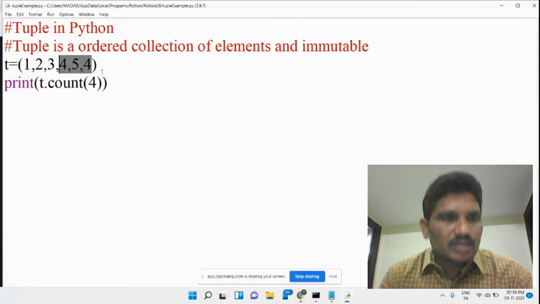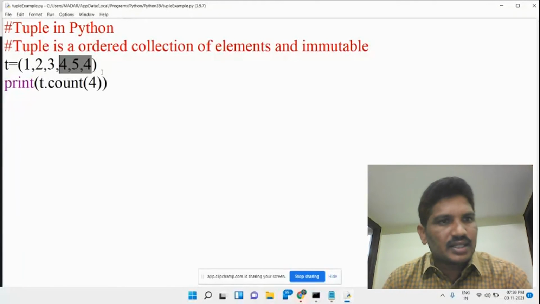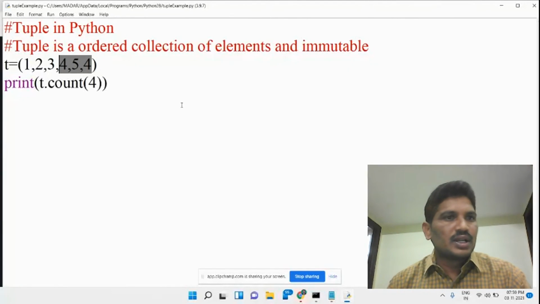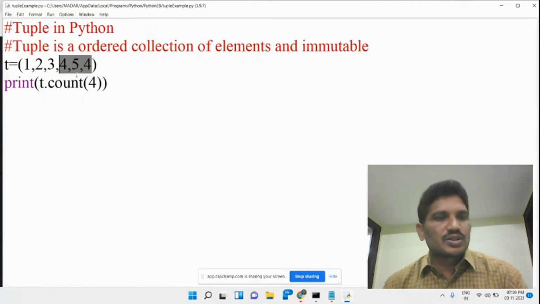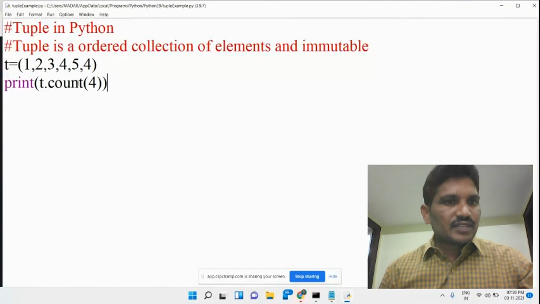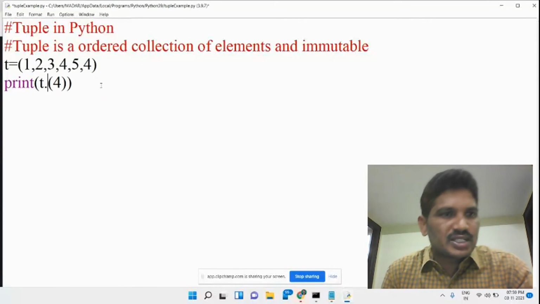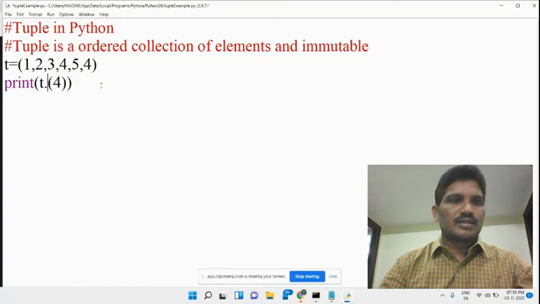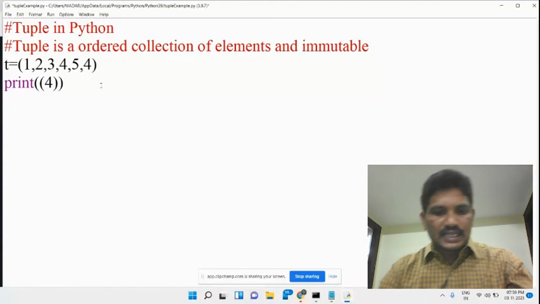Okay, these are the methods: the index method and the count method in the tuple. Then what are the basic operations of the tuple? The length, then plus for concatenation. If you want to join two tuples, we can use the plus operator. Then the repetition operator is also there. For the basic operations, we don't call them using the object; only methods are called using the object. Please remember it.